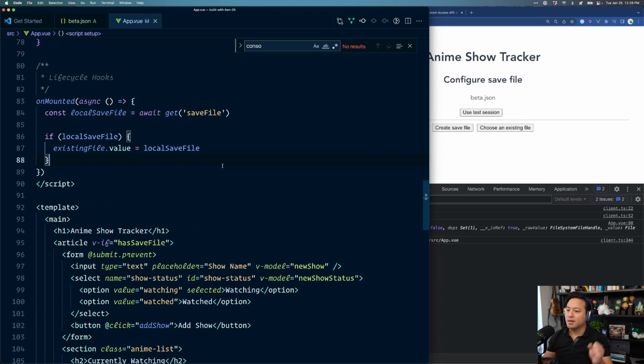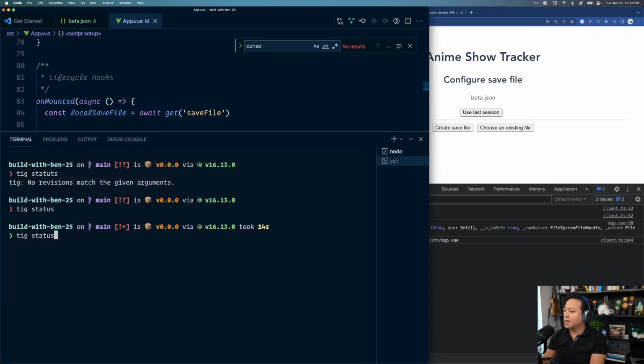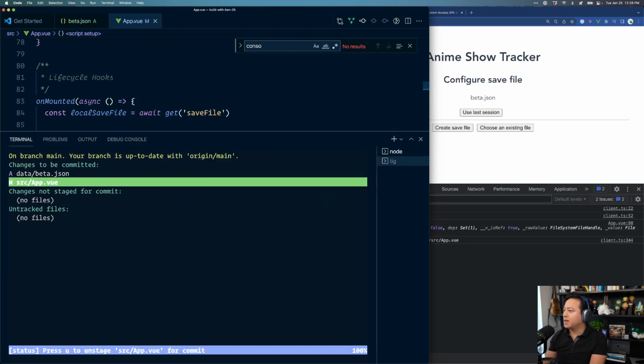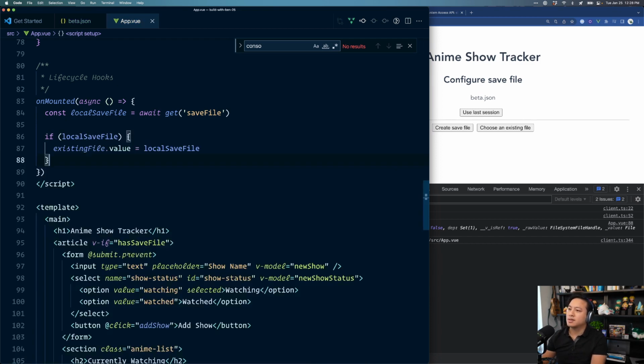Boom. Oh, excellent. This is great. Oh, wait, hold up. I still have this change that I made. There you go. Git commit feature, add ability to use last session from IndexedDB. That now works. Excellent.